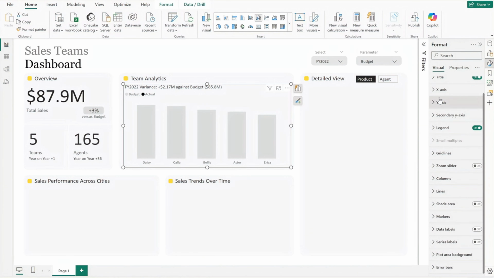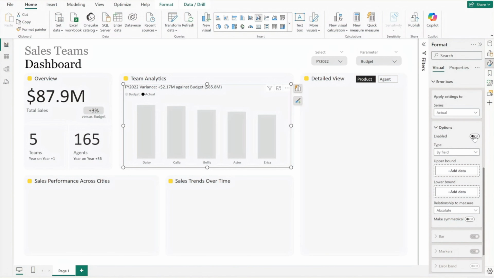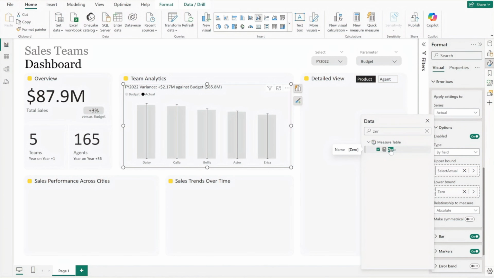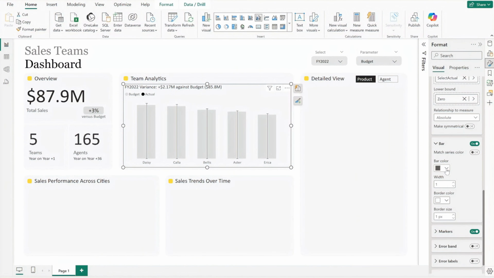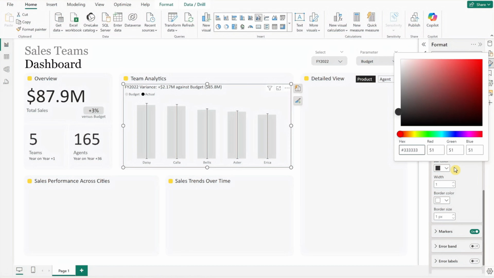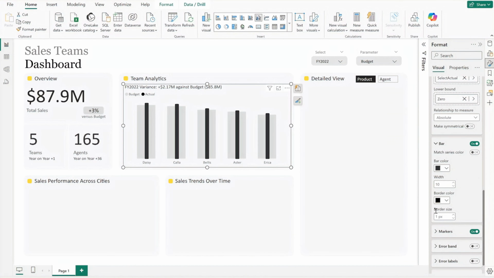To display the actual sales, we'll use the error bars. Enable this option, then assign the field select actual to the upper bound and 0 to the lower bound. To make the bars stand out, customize the setting by changing the bar color, setting the width to 10, and adding a black border with a size of 2. Finally, to enhance visibility, increase the marker size to 7.